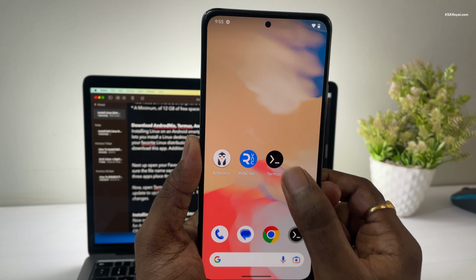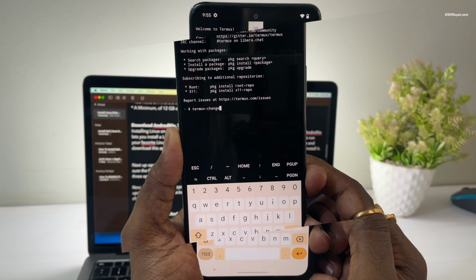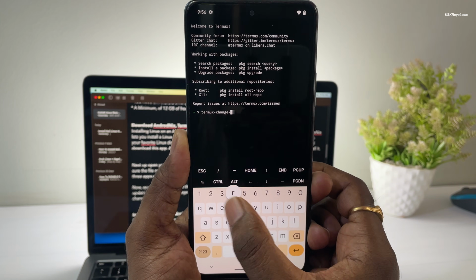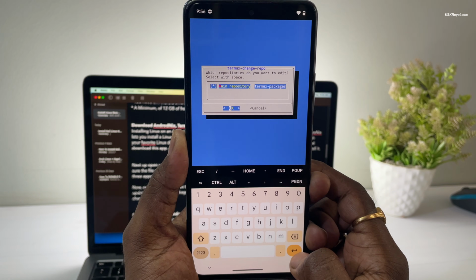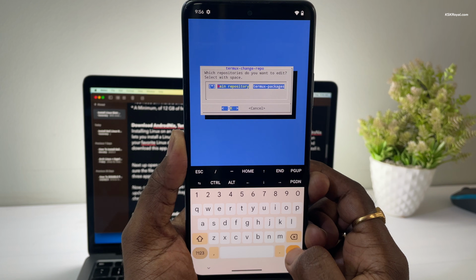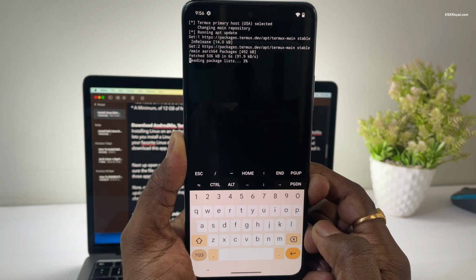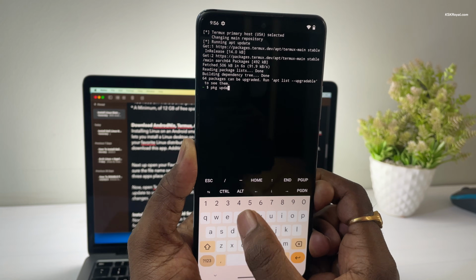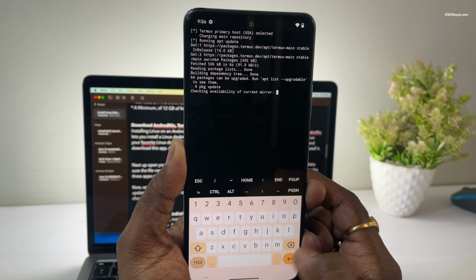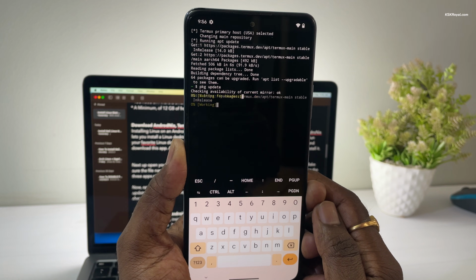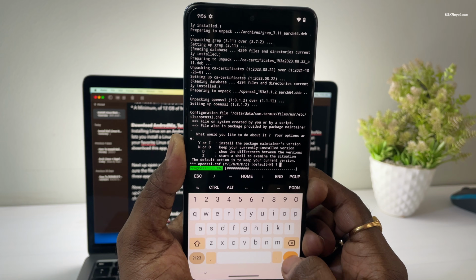Now open Termux and type the following command to choose the default repository. Then type pkg update to update the package list. Now keep pressing the return key on your keyboard to accept the default changes.